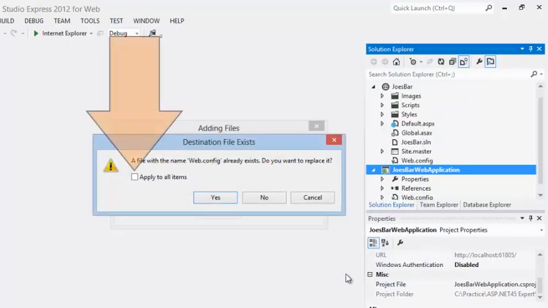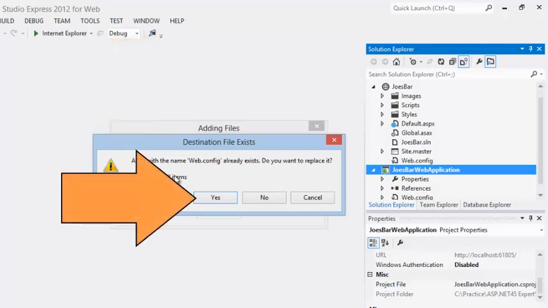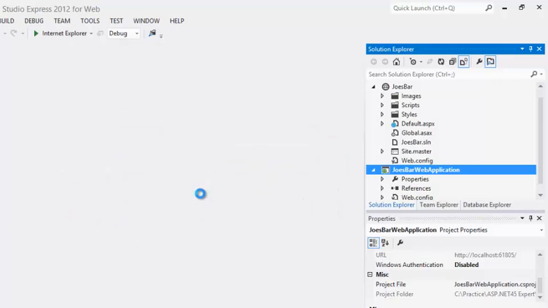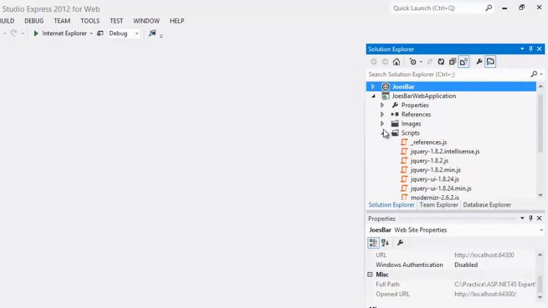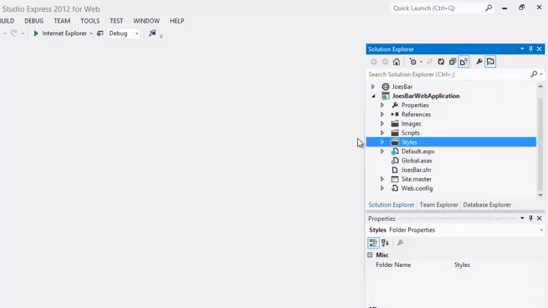When prompted, tick Apply to all items and click Yes. All of the files from the Joe's Bar project have now been copied into the Joe's Bar web application project. Before the Joe's Bar web application project will work, you'll need to convert the files from the website project so that they will work in the new project.